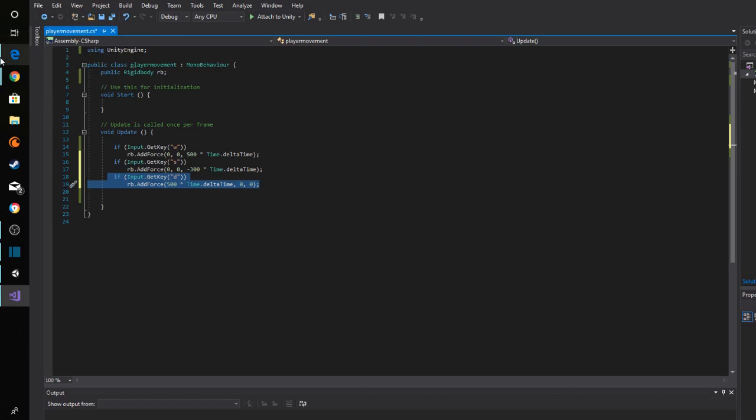You hit Control C, go down a line, and hit Control V. You can change this out from D to A, and change this to negative. And then we save that. Oh, and at the end of every line of script you write, you always have to put a semicolon. Always. As you can see, I put it here, and I put it on every one of these. But anyways, I'm going to go ahead and save that.